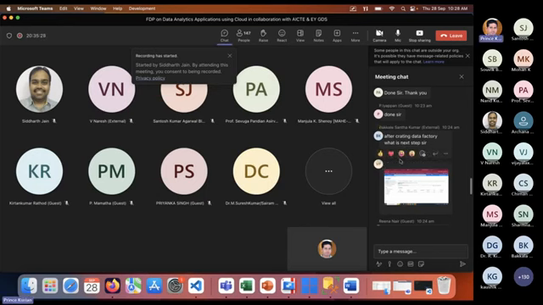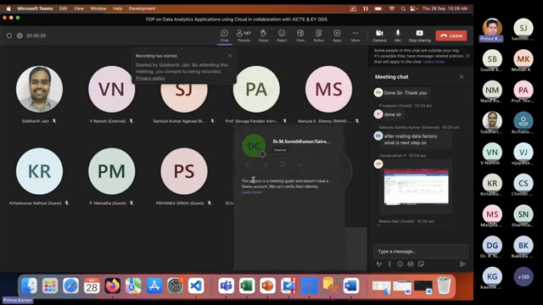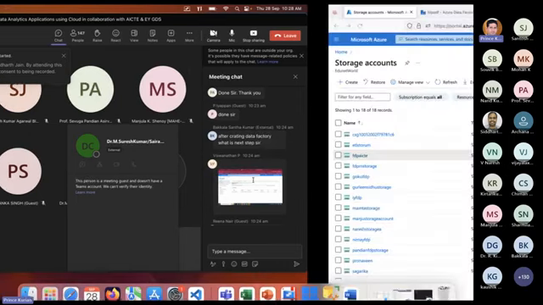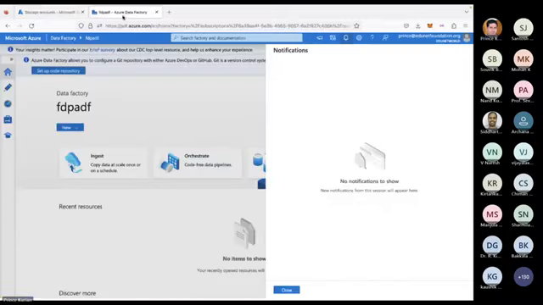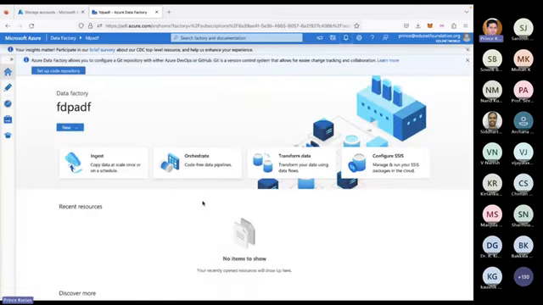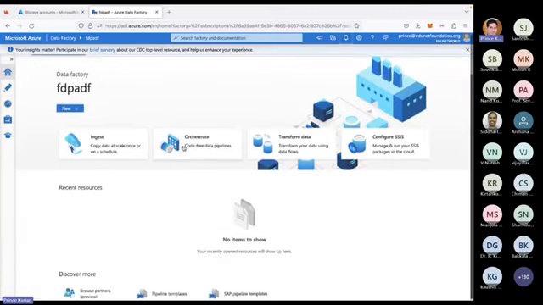After creating the data factory, what we are going to do is take the input and store it. This is the data factory. I hope you are in the data factory. There are different options, such as ingest, orchestrate, transform data, configure SSIS and so on. As a first example, we can click on ingest.